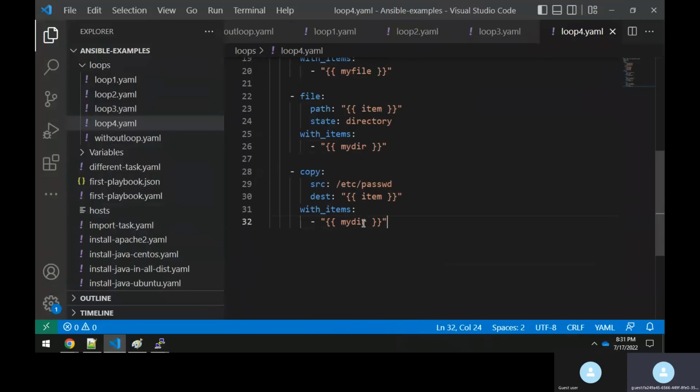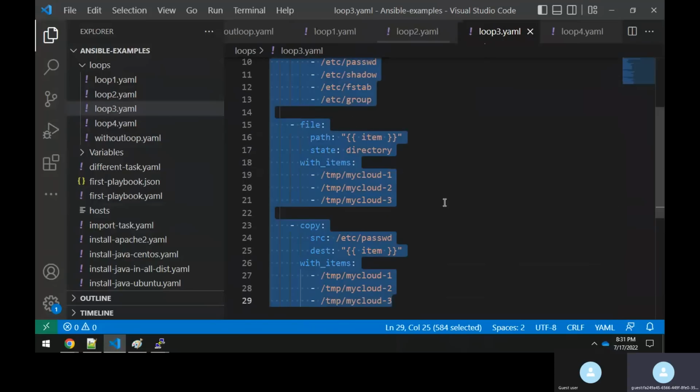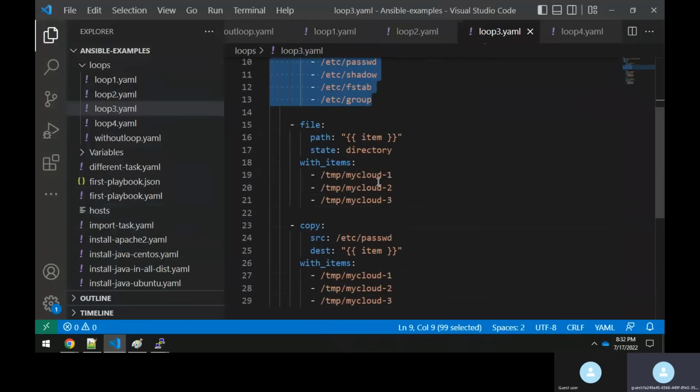That's how it should always be. Okay, here there should be a space here actually. Okay, so now you could see that your code has reduced so much actually. If you see, loop 3 was looking so clumsy, right? See here, with item you're defining this, with item you're defining this, with item you're defining this.